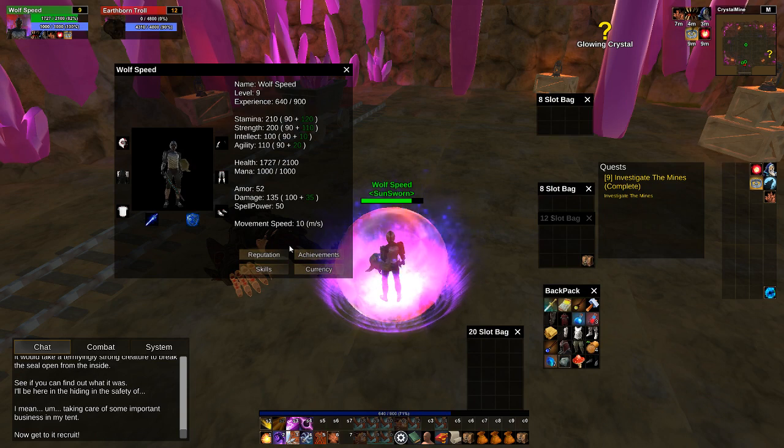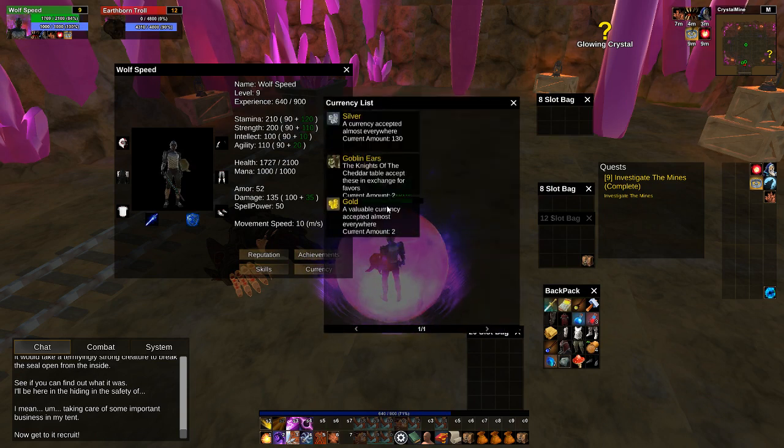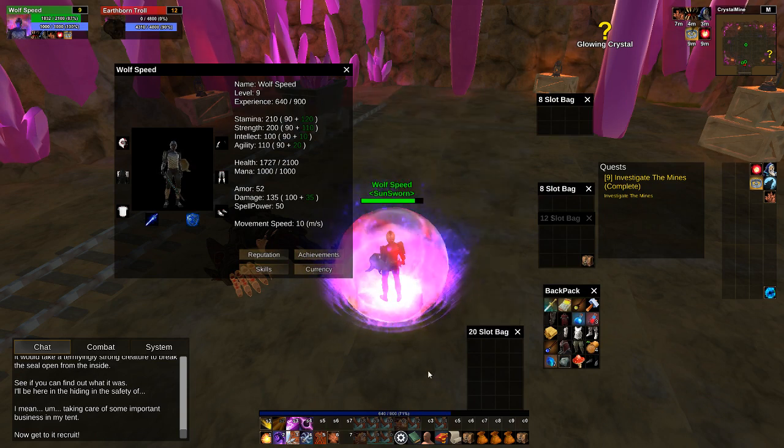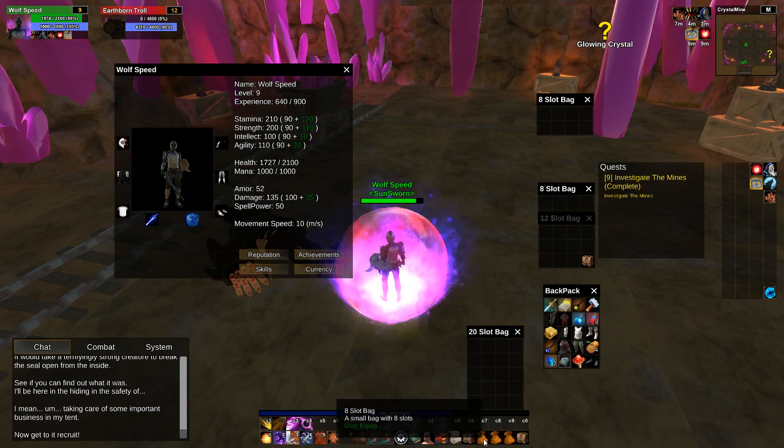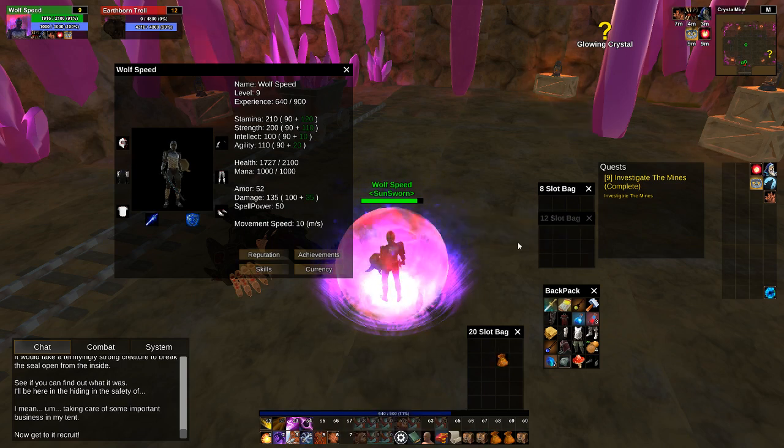Hey, cool. This guy had a lot of money on him now. Look at all that gold. I have 2 gold now and 130 silver. And another big bag as well. Why don't I equip that?